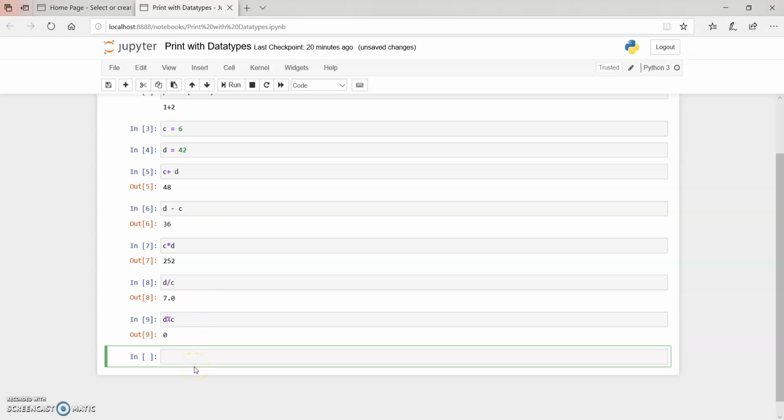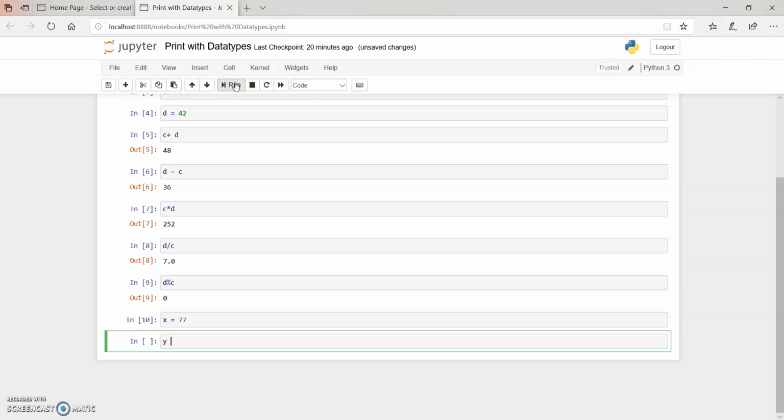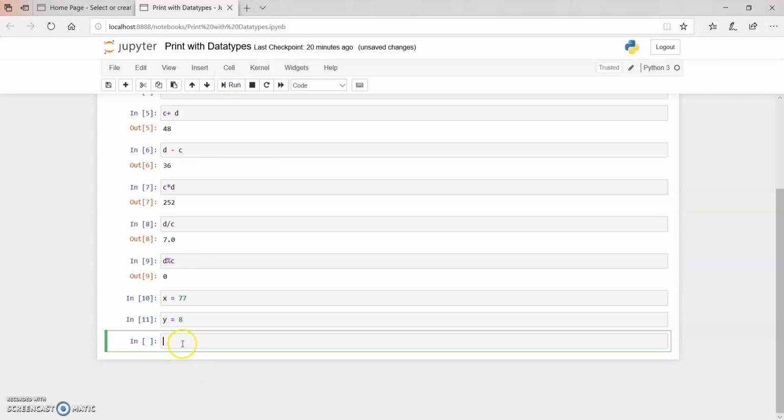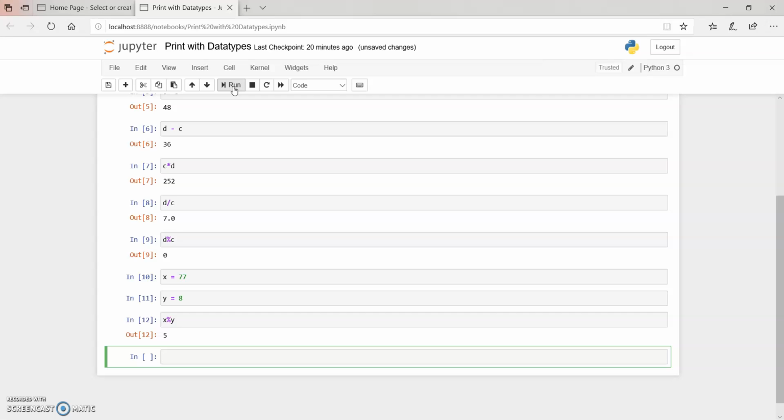For example, if we assign some different value, say x is equal to 77, I run this. Say y equal to 8, I run this, and then we will use the modulo operator. X modulo y. So we get remainder equal to 5.